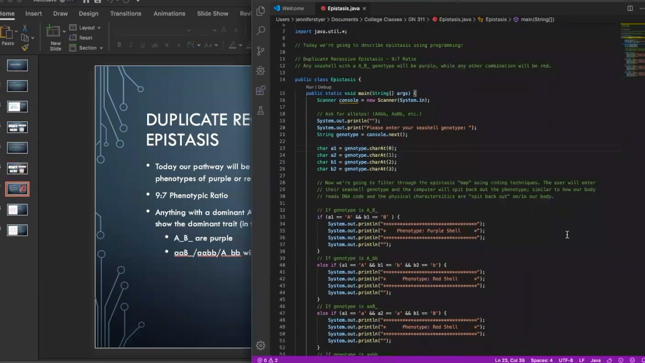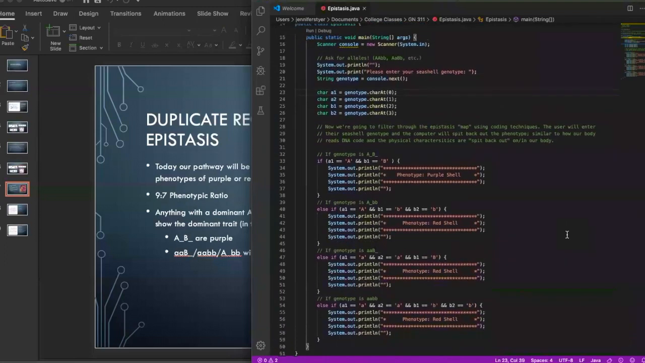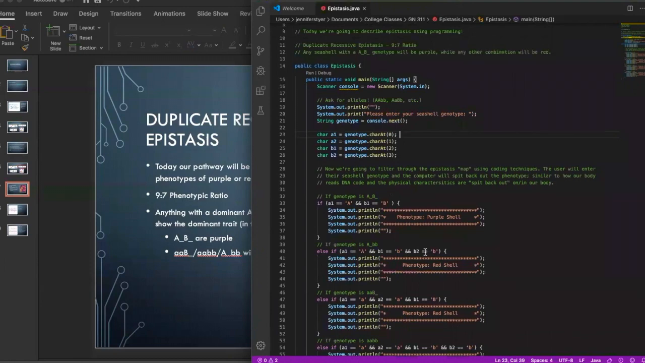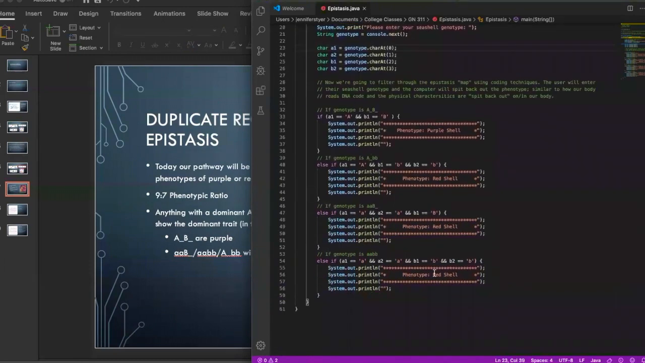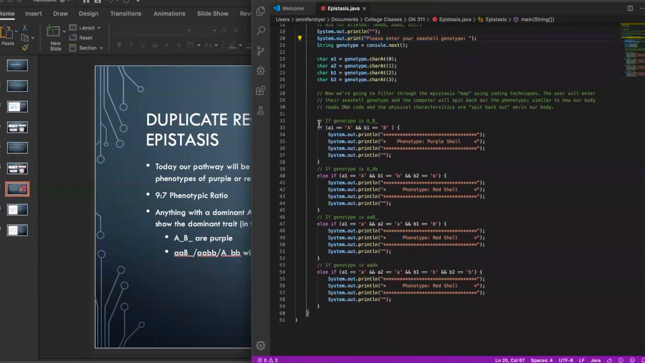I like this program a lot just because I feel like it really replicates well how our body takes DNA and then kind of codes it into a physical manifestation of like a phenotype. And that's basically how coding works. You just type whatever you want and the computer spits back out what it gets. So up here, the user enters the seashell genotype, and whatever information you enter is going to go through these if statements, and depending on what it is, it's going to spit back out the proper phenotype.